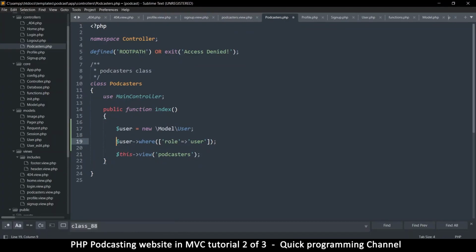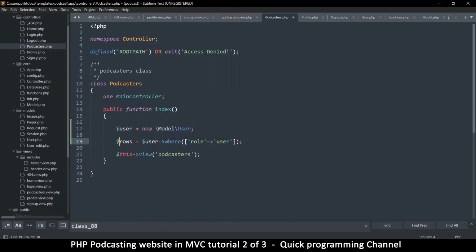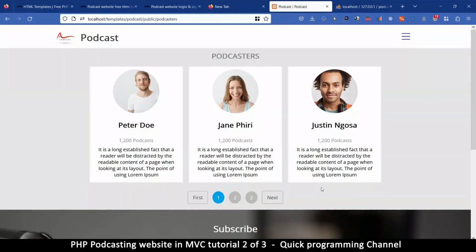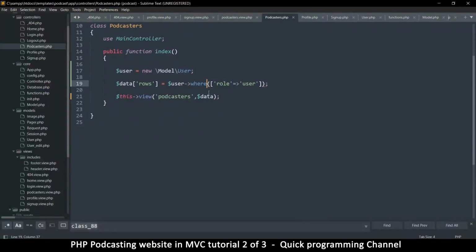And let's see here, rows is equal to, and we want to put this inside data. That way we take it to the view side, and let's put data over here. And just like that, we should have a couple of podcasters, but this is not real data. So let's deal with that. We need pagination as well. So we're going to put pagination in the end, but for now this is fine. This will just grab all the results.